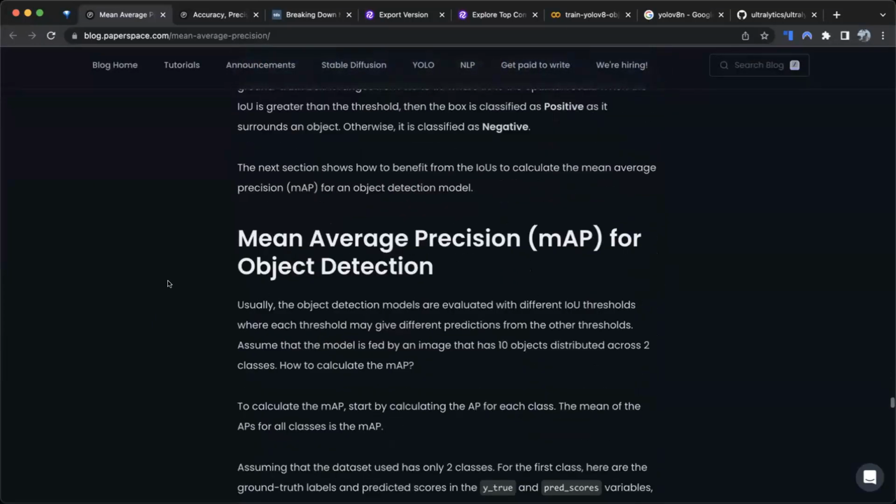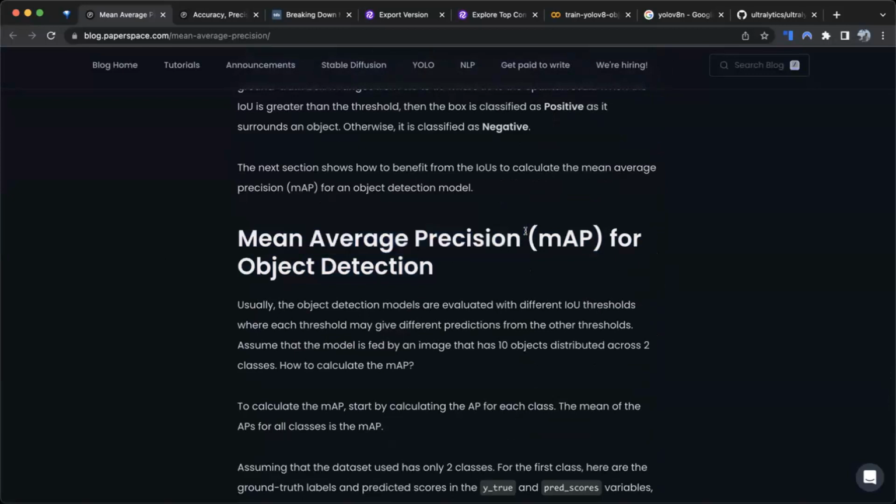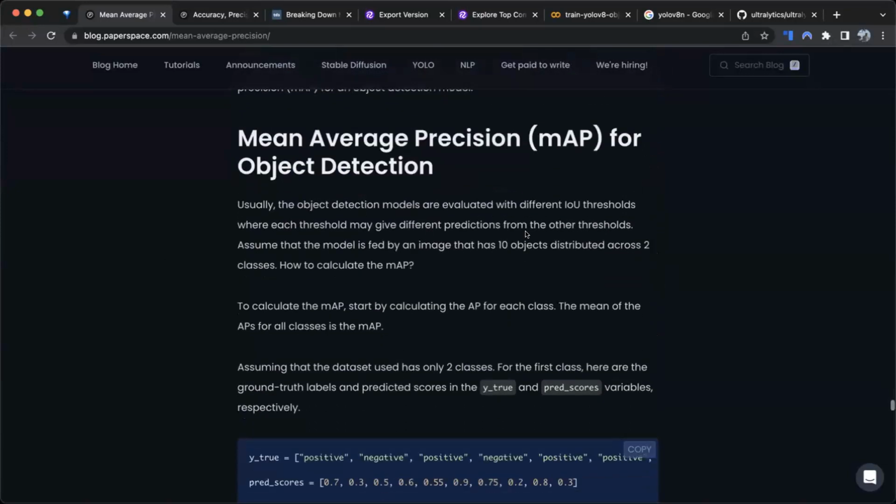And this leads us to getting the mean average precision for object detection. So we know average precision for object detection. It's simply the average of the precisions, using consecutive recalls as weights. How do we do that for object detection? As you remember, just intersection over union between ground truth and the predicted boxes. If there is a high overlap, then it's a true positive. If there's not, it's a false positive.